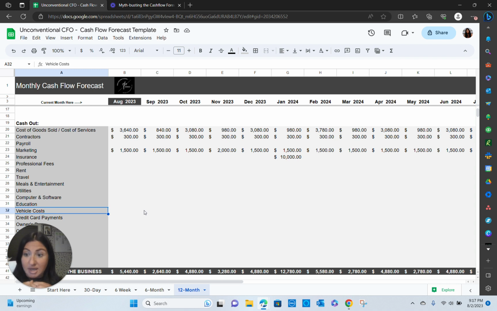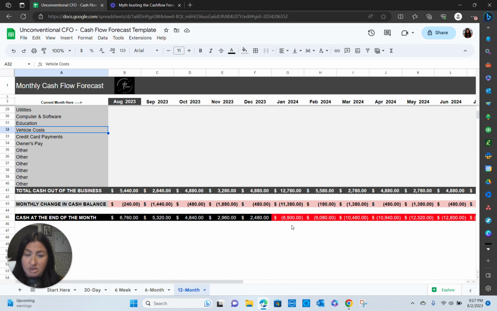So that's why this document does such a nice job of really giving you a picture as to where you're going to be from a balance perspective. And as we say, cash is king.